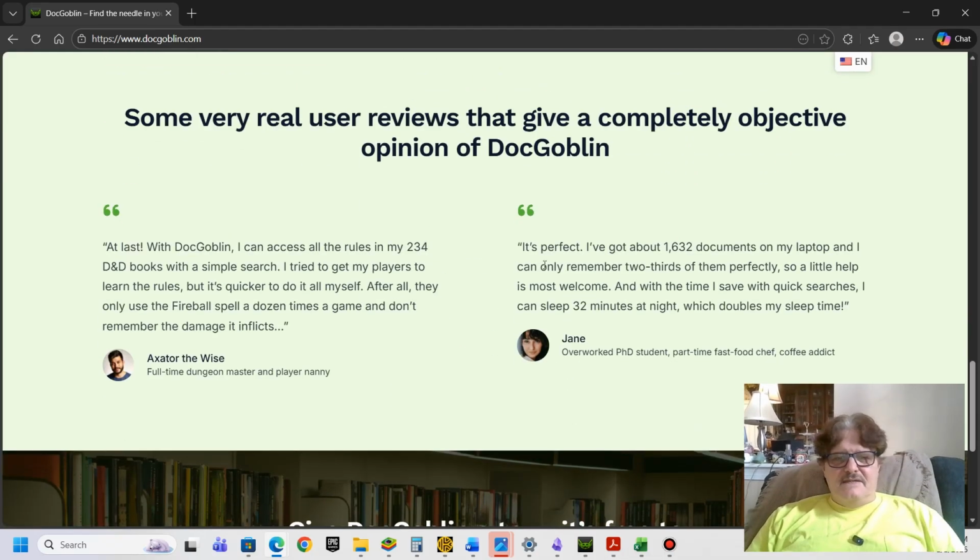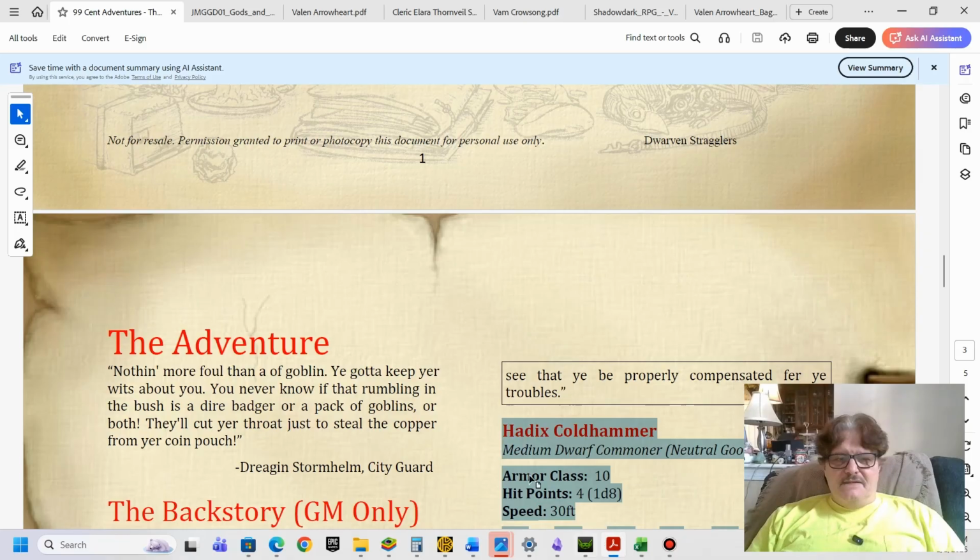And you can see here, there's some great reviews. Looks like Axator the Wise mentions how he can access all the rules in his 234 D&D books with a simple search. It's great for that. It could be used for a lot of other things, honestly.